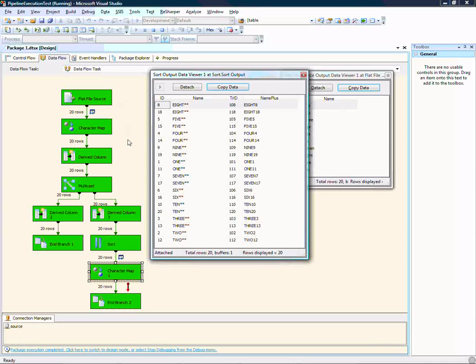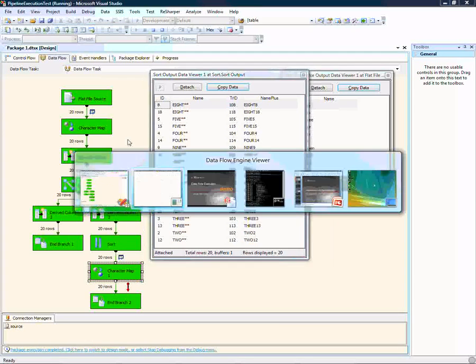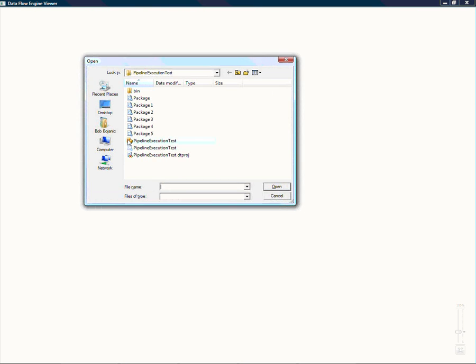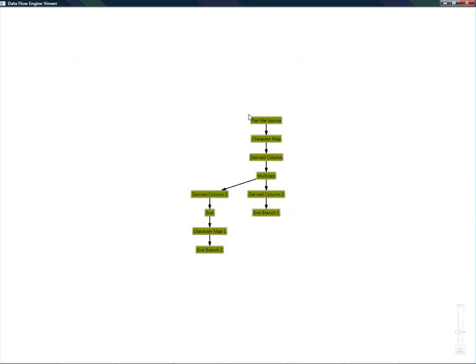Now let's switch to some special educational application I built to better show what's happening during the data flow executions. Let's open the same package we just saw, package 1. You can probably recognize the data flow graph even though it's laid out differently. Now let's go step by step and demonstrate what the data flow engine does with this graph.